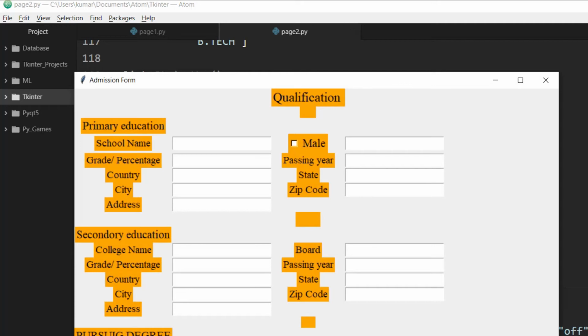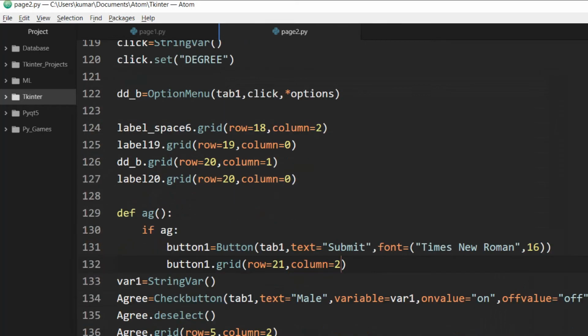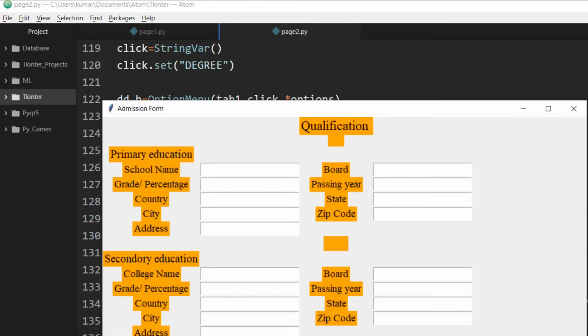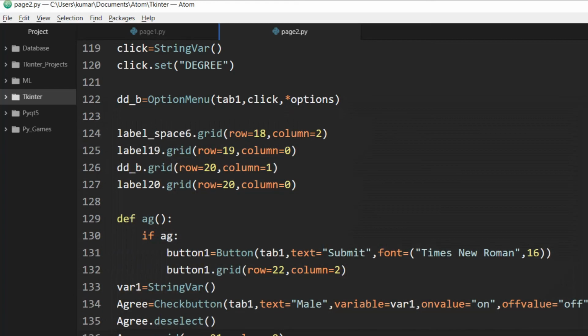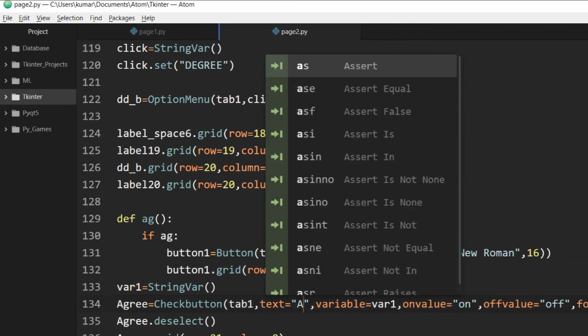Okay, we don't have a checkbox. Why is that? Row 5. Oh, this one would be in 21, and this one place it in 22. Column 2 won't do. We'll place it in column 0. We have a checkbox, we have a button, but we need to change the text. Need to make it as, let's say, agree.